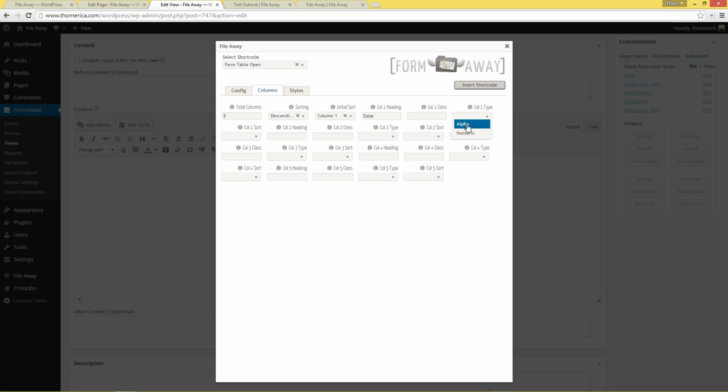Column 1 type, alpha or numeric. The default is alpha, so you can leave it blank if you want it to. This is for sorting purposes. We're going to set it to numeric because this is our date. Okay.